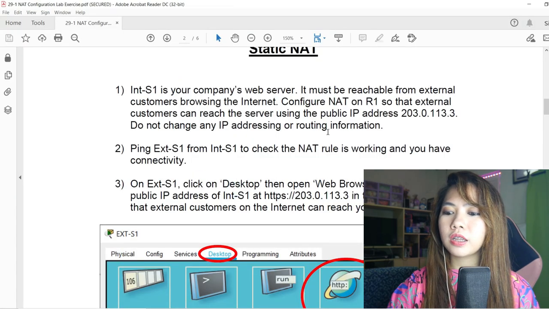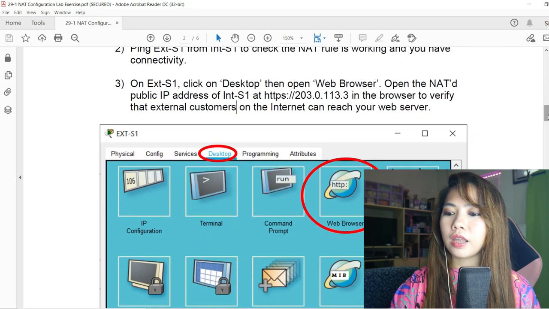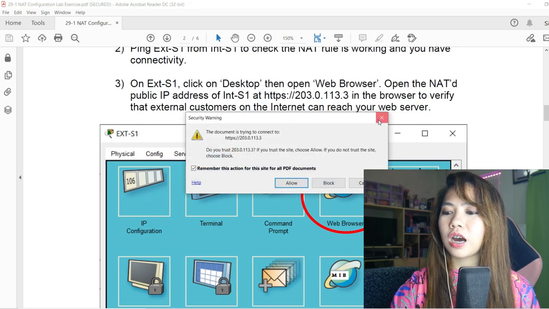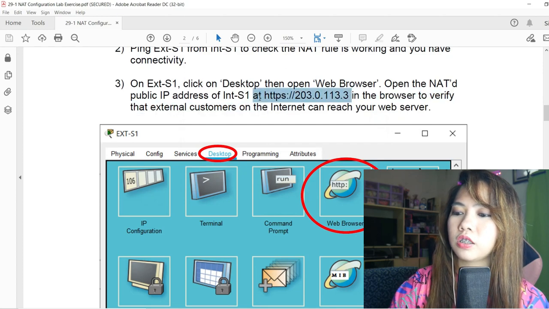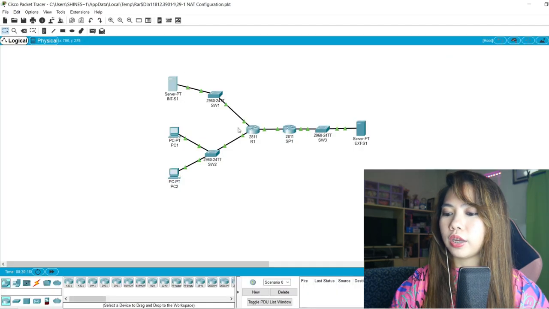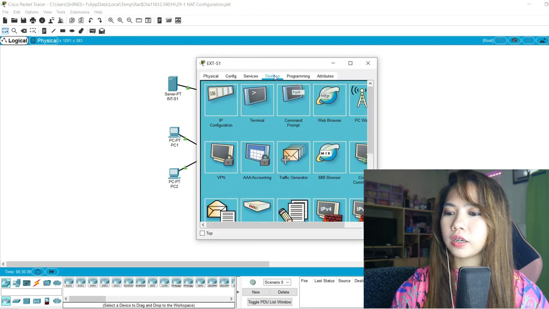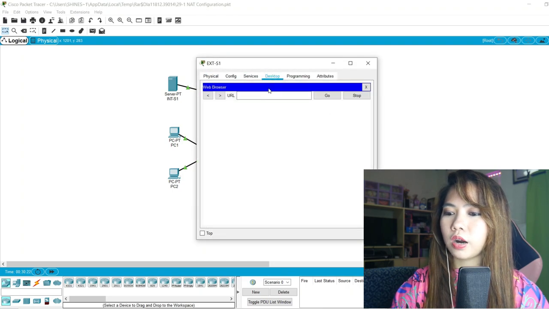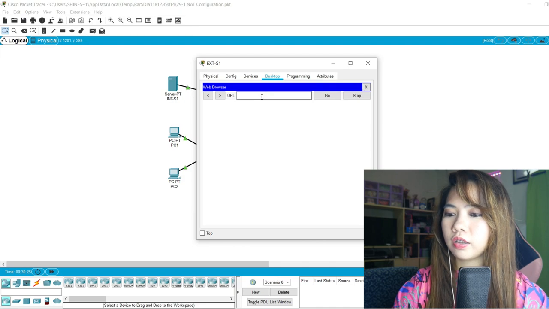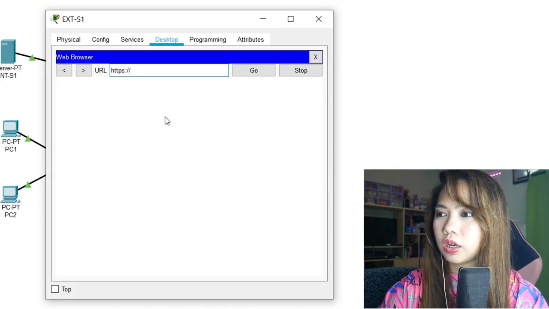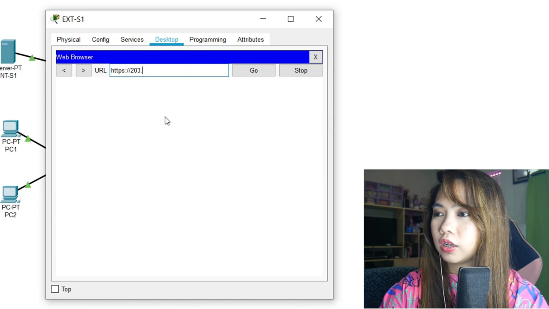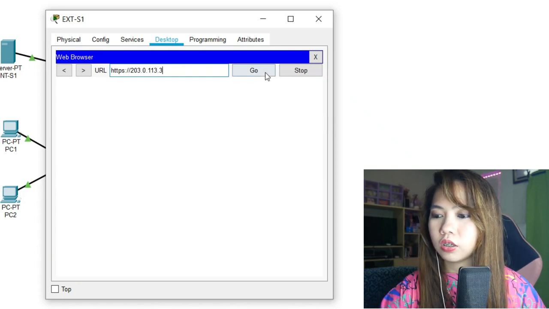On external server 1, click on desktop. Then open the web browser, open the NATed public IP address of internal server 1. Okay, so maybe let's just copy this. Let's copy this and okay, external server 1, desktop, web browser, URL, https://203.0.113.3, go.